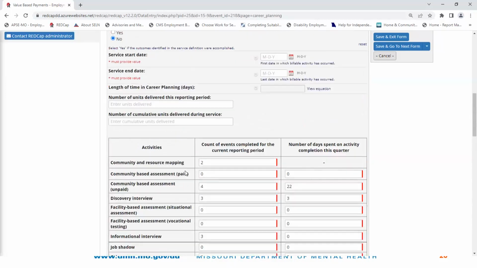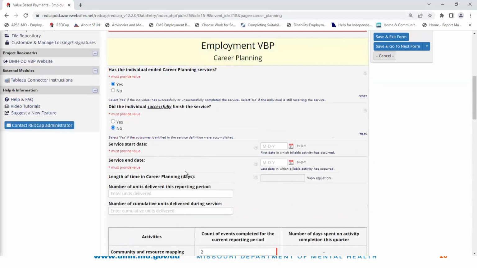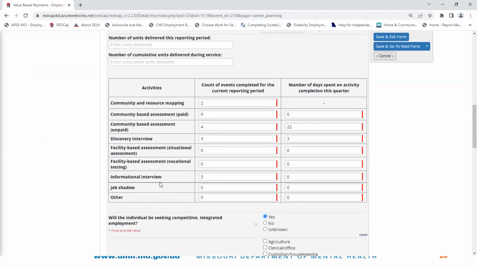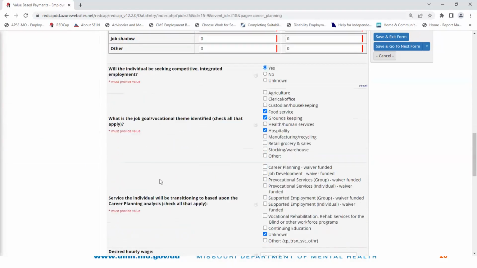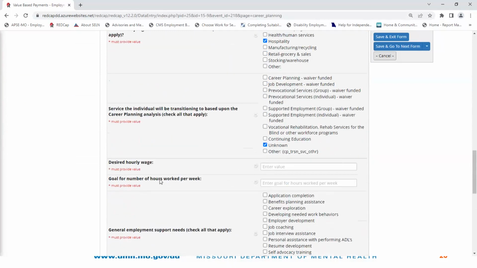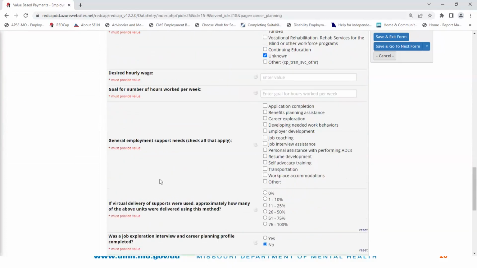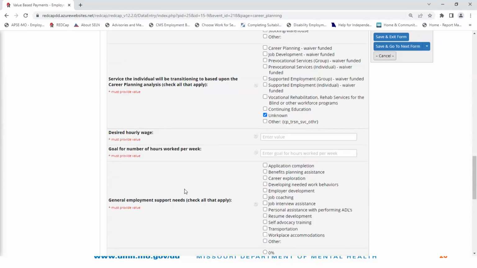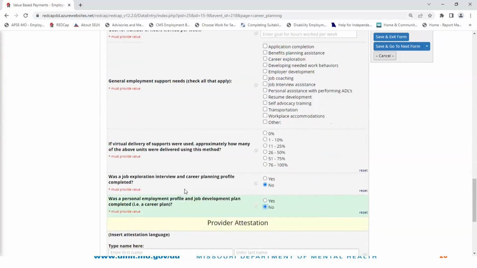Again, there are a multitude of questions that follow business rules, depending upon whether you enter yes or no, or if he's completed it, whether he's successfully completed it. There will be a different set of questions that appear. So we can't go through all the possible permutations and combinations, but this is a general flavor of what would be asked in career planning.